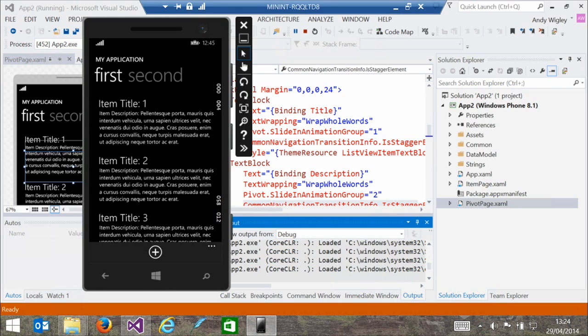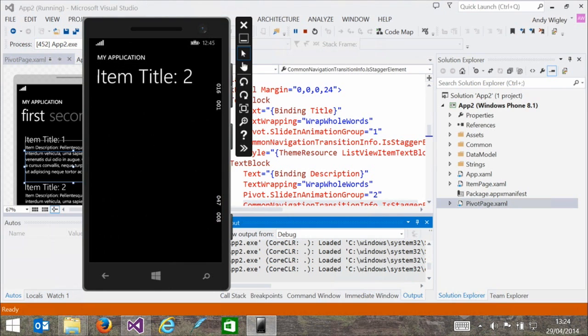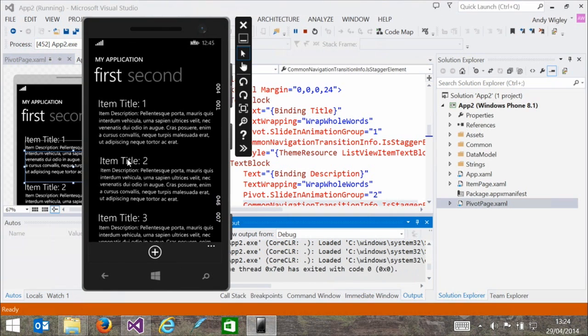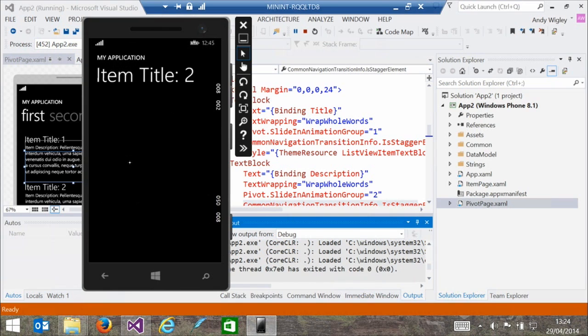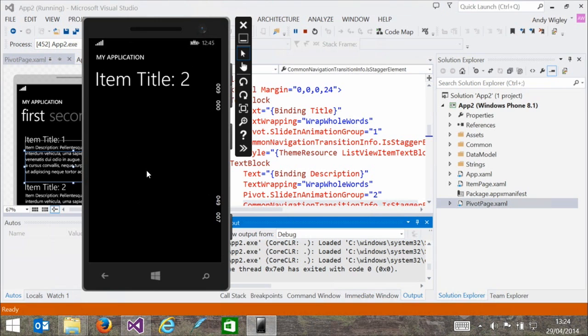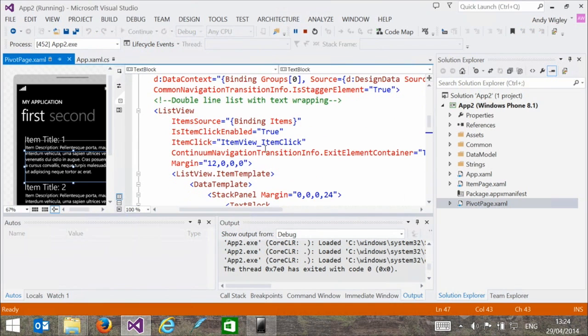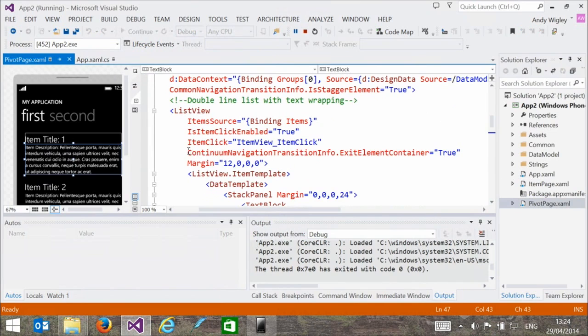The other thing is, if I hit on item title 2, we go to another page. Now, did you notice how when we tap on that, we go to the other page, and the header comes in from the top? It kind of swirls in from the top, which is an interesting effect. This is the continuum thing. So this is the continuum navigation transition info, exit element containers. This is on the pivot where you're going out from.